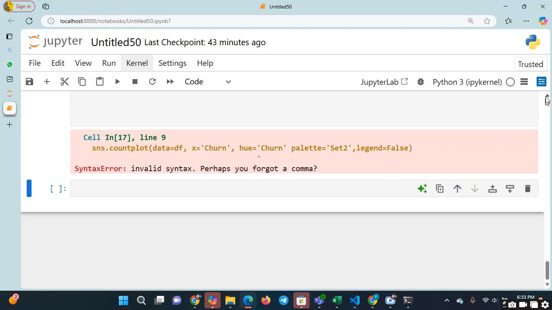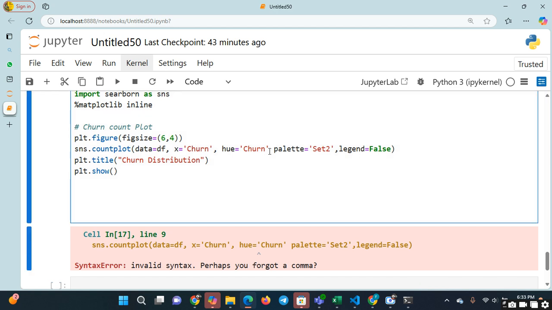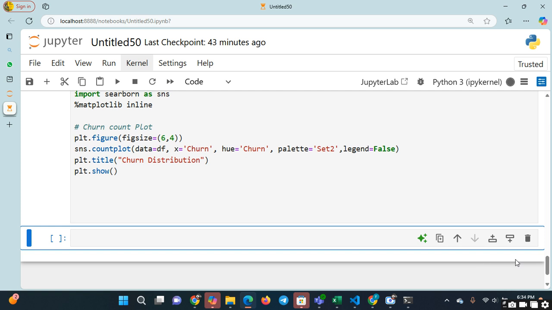Invalid syntax. Forgot comma where? Okay, you did not put comma here. You did not put comma here. So here we have to put comma. That's all. That's it.